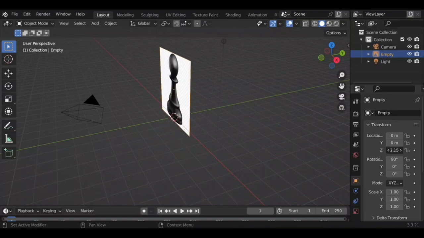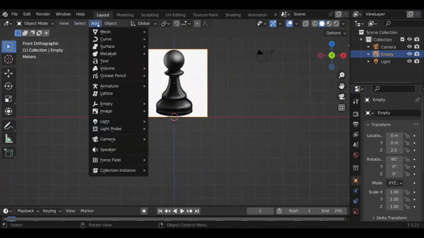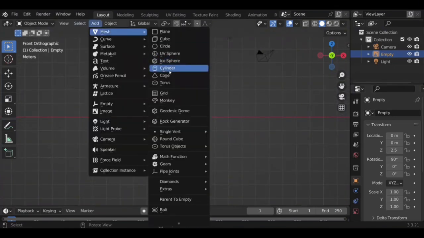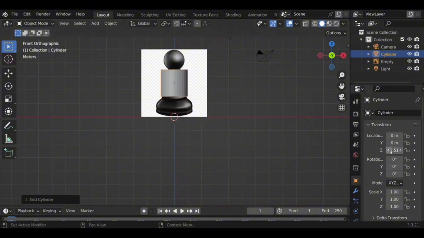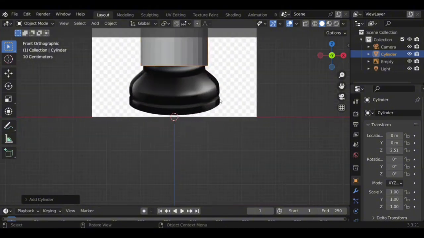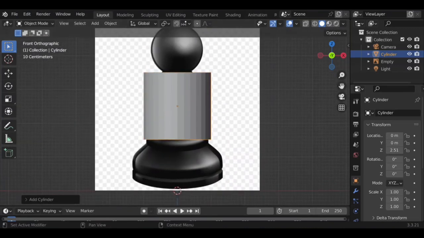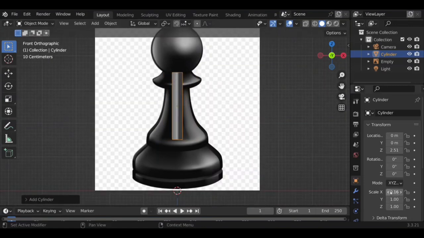And then on the Z, we want to move it up a little to right about here. Then press 1 to go back into front view. Go to add, mesh, and add a cylinder. After that's done, we want to move the cylinder up a little. And next, we only want to mess with the X and Z on the scale. Okay, let's move it up about right here.